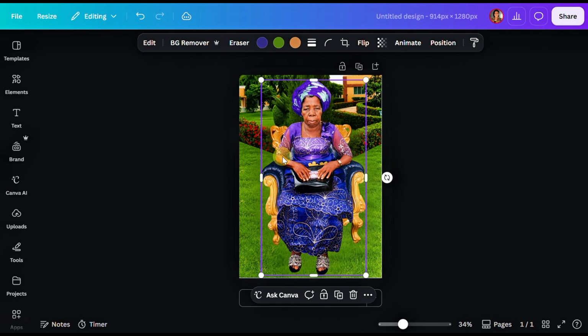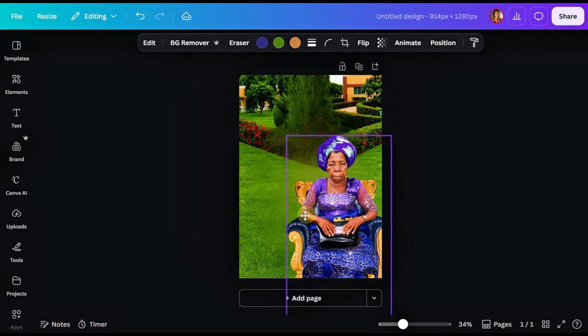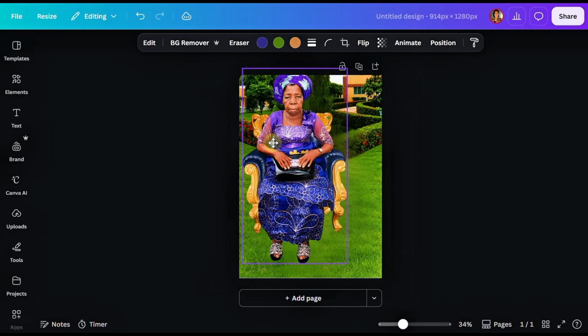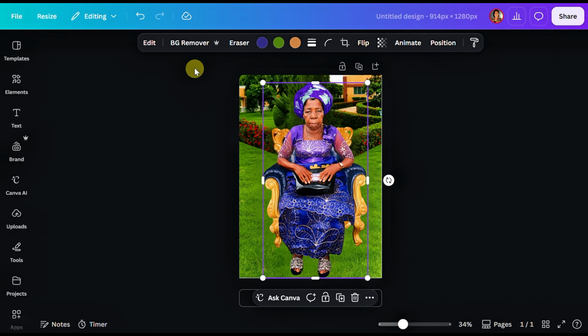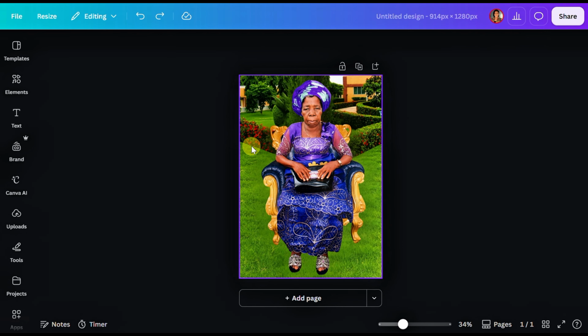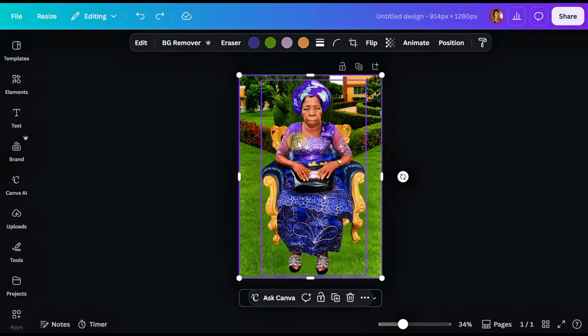Now we've pulled the image out of the background. You can see that the image is standing alone, and I'll just undo to return the image back to its original position. And from here, I'm going to click on the background now that is now separate from the image. You can see both of them are now separate elements now.